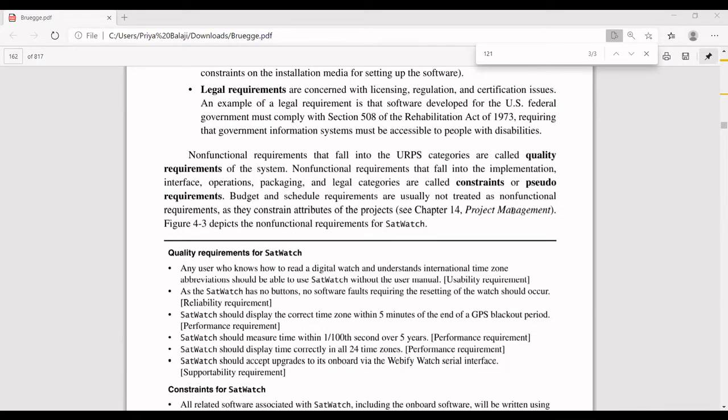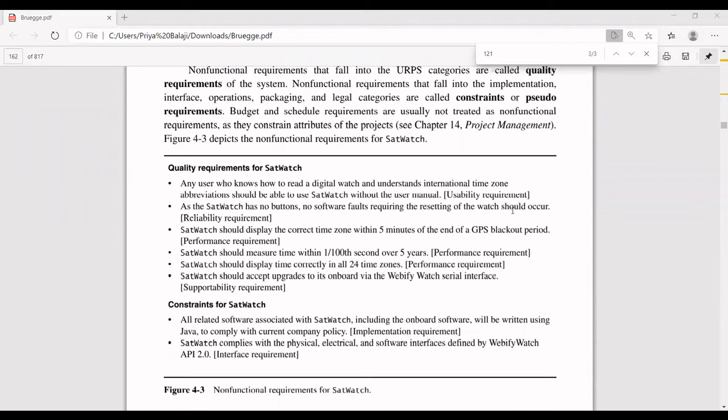Here they have given certain information about your quality requirements. Any user who knows how to read the digital watch and understand the international time zone should be able to use the satellite watch without the user manual. So this is the quality. It means that even a person who knows how to read the digital watch should not search for the user manual. What are the first two lines displaying? What are the second two lines displaying? Like that, he doesn't need to. Then it is called a usability requirement.